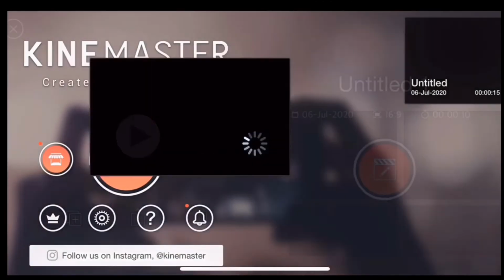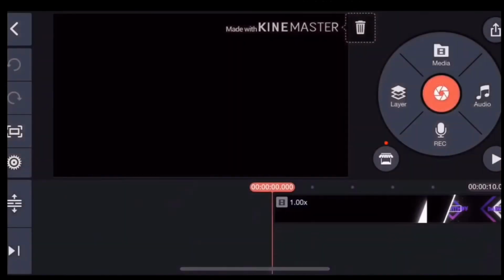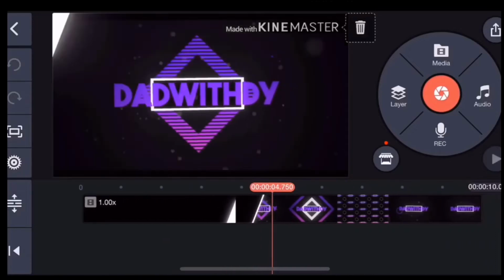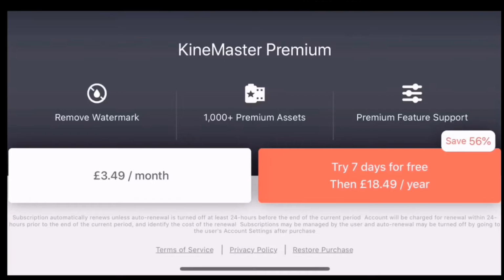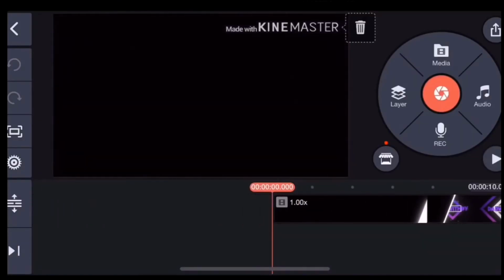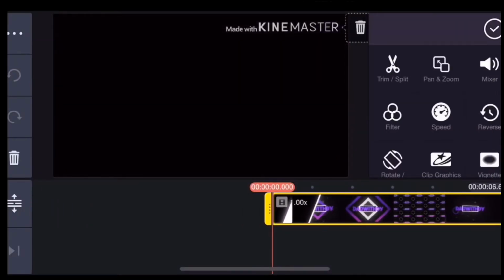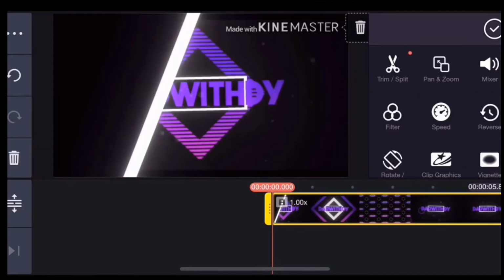So guys, open Kinemaster and select the video you want to edit. As you guys can see, I'm gonna edit my intro video, and now I'm gonna show you that I don't have the premium version. As you can see, I don't have the premium version, so I'll have to deal with the Kinemaster watermark, but I don't like it, so I'll show you guys how to remove it for free without paying for the premium.